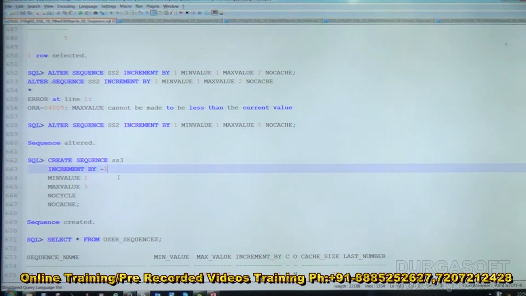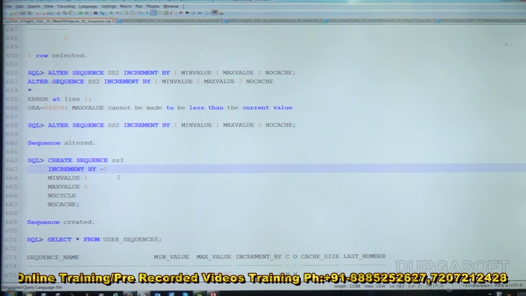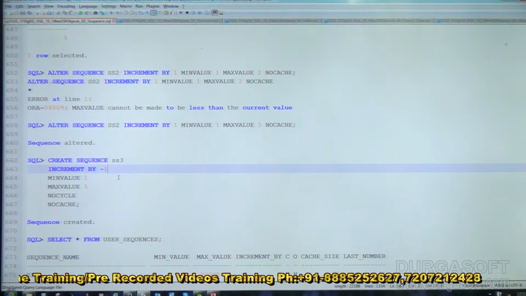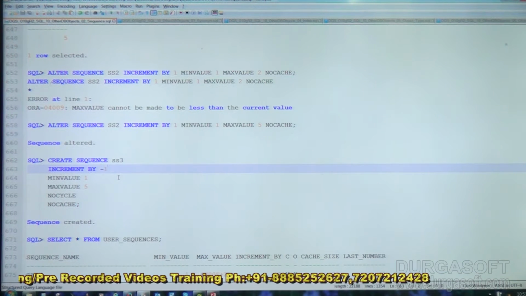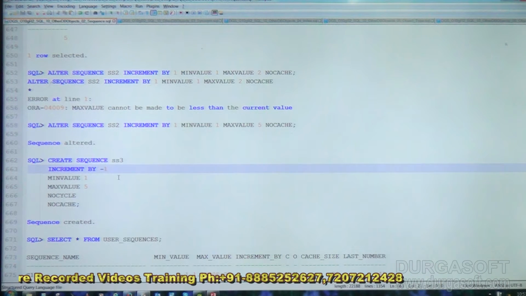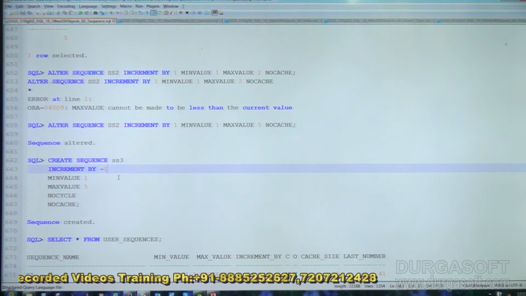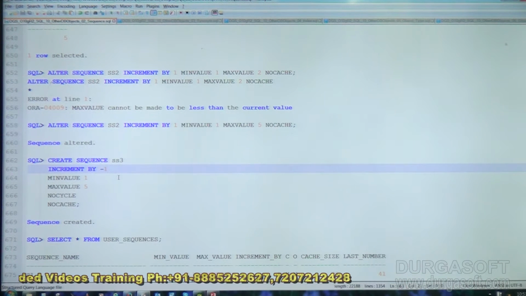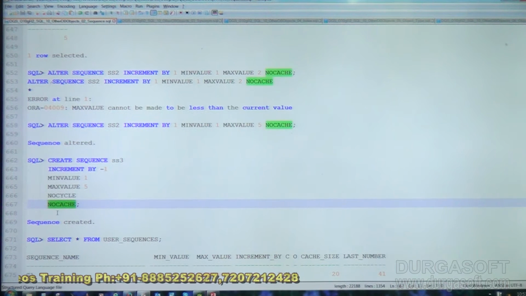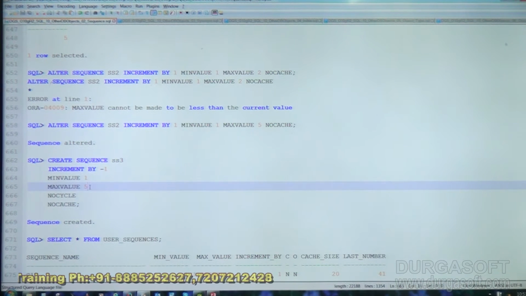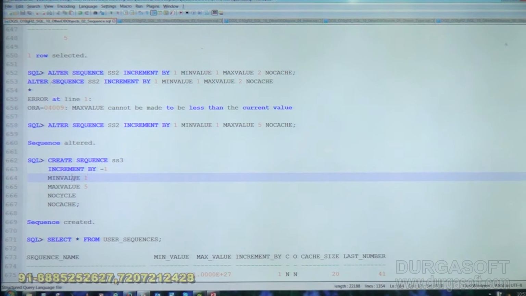If it is a decremental sequence, the sequence will start with max value and it will be decrementing by the value specified in the increment by clause, and once it reaches min value, it will stop or recycle based on the cycle. In this case, it is no cycle, no cache. So it will start with 5, decrementing by 1, that is next value is 4, 3, 2, 1. Once it reaches min value, which is 1, it will stop.